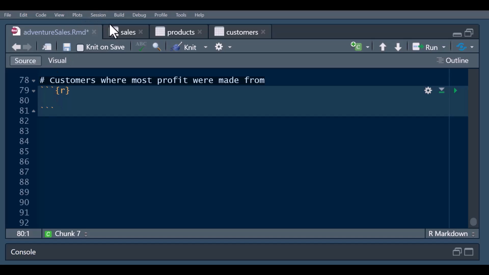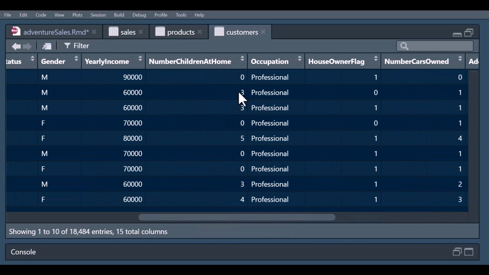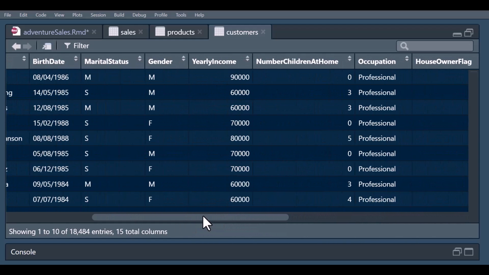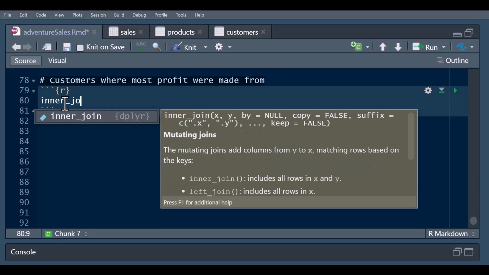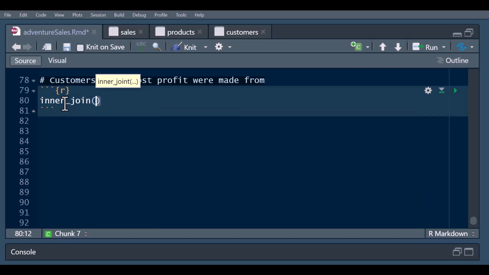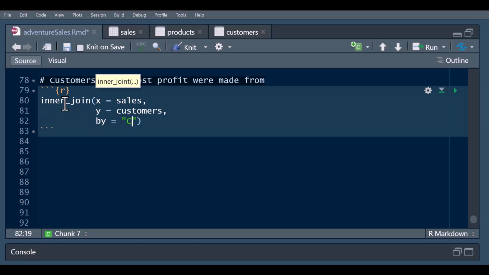So if we go back to our customers data, you can see that we have customers name. We also have the occupation of customers. We want to know the kind of occupations of these customers, and also the type of these particular customers. We have the gender and the marital status, the details of these customers that actually patronize this company more. So I'm going to use the inner join function to join the sales and the customers. So I'm going to be joining by the customer key.